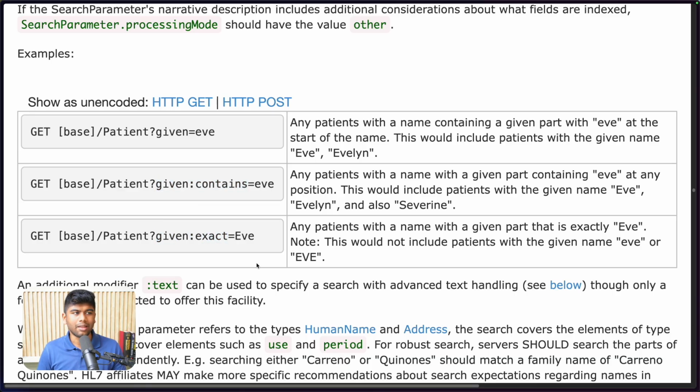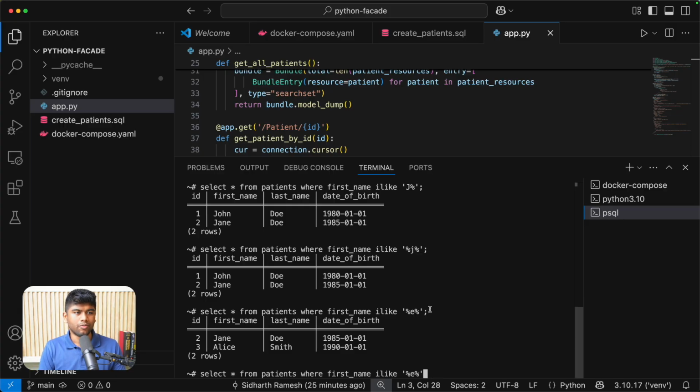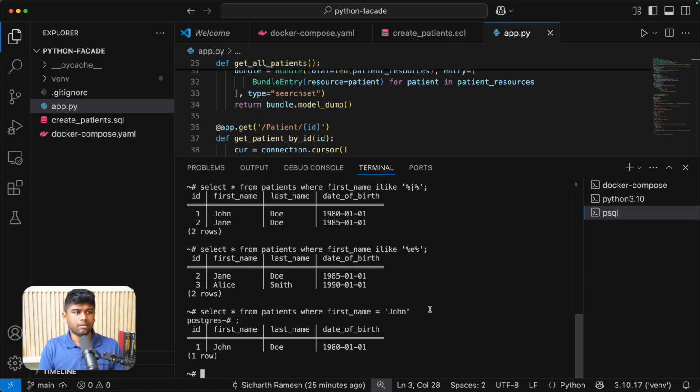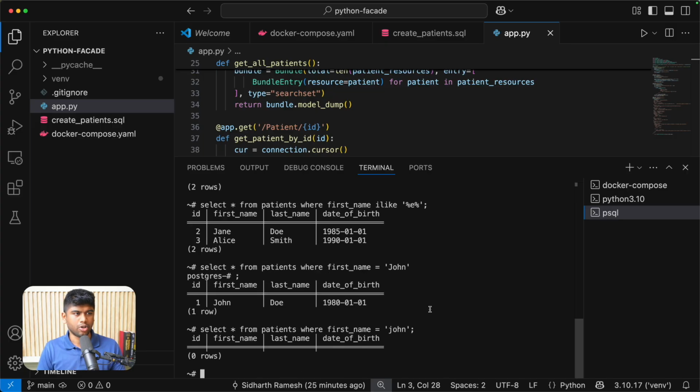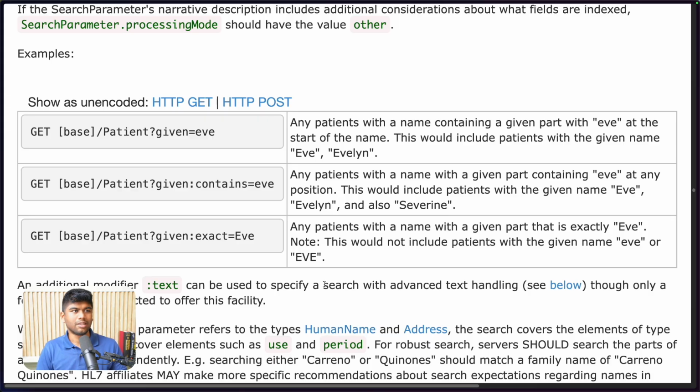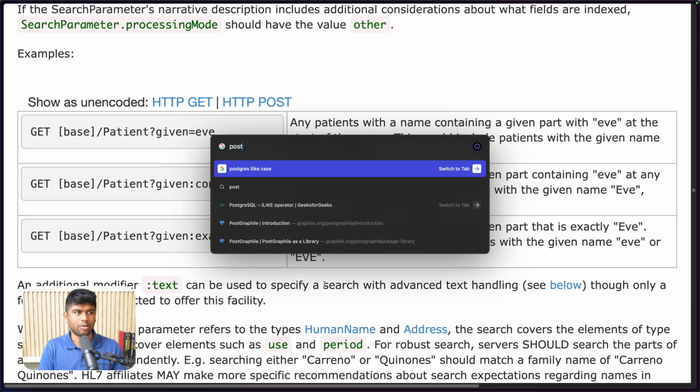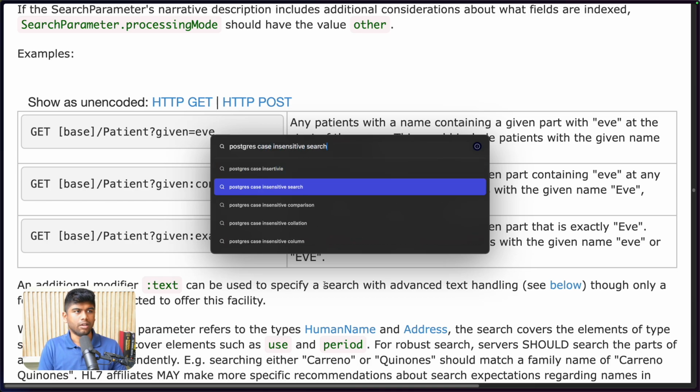And then finally, the exact is exactly like what we started off with. So we would do first name equals John, right? And you get exactly this match. But then this also has to be case insensitive. So let's say equal to john, but this doesn't quite work. So we need to somehow make this the same casing, right? So let's see how you would probably do that in Postgres, right? Postgres case insensitive search.